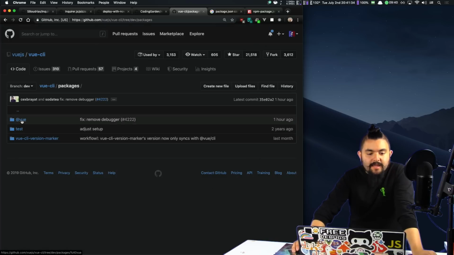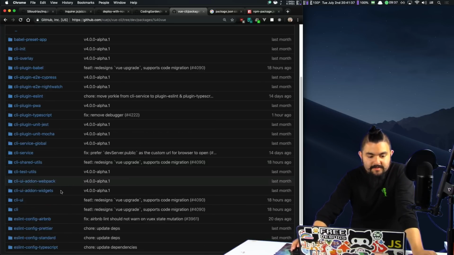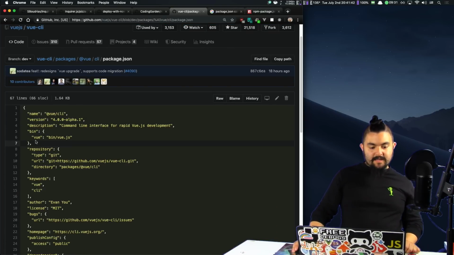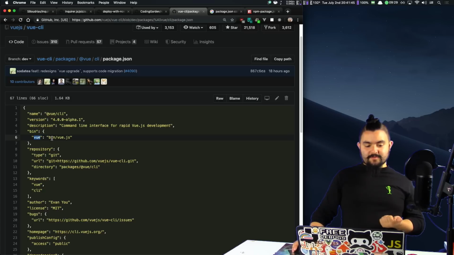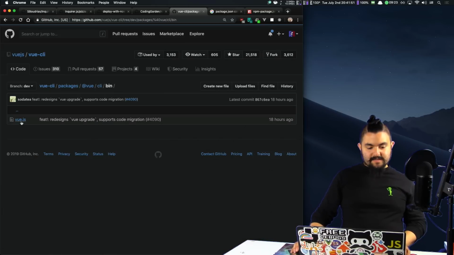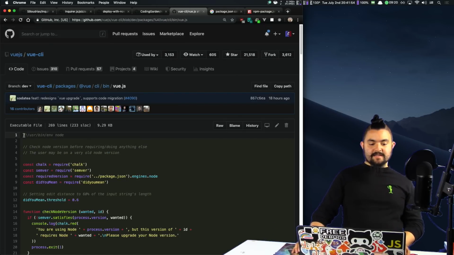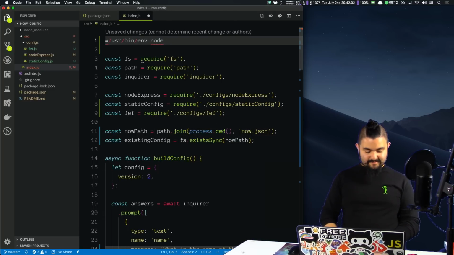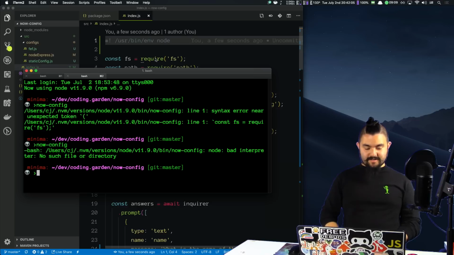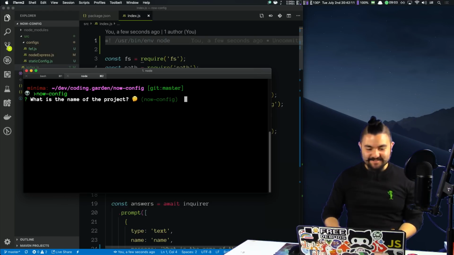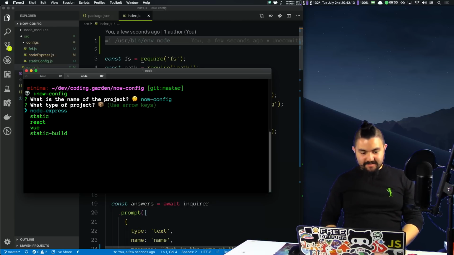Packages. Here we go. @vue/cli. Package.json. Okay, bin is, so they have an executable called vue, and it's bin/vue.js. And if we look at bin/vue.js, here it is. Shebang, /usr/bin/env node. That's what we need. Okay, now let's try it. Hey! It worked.